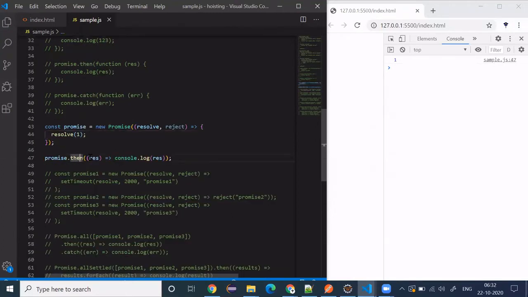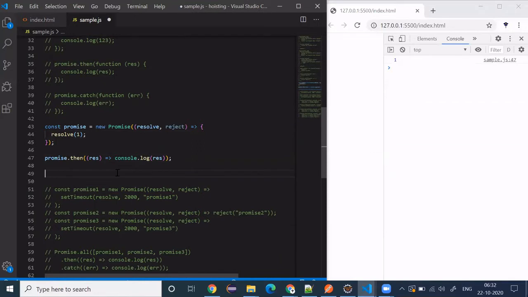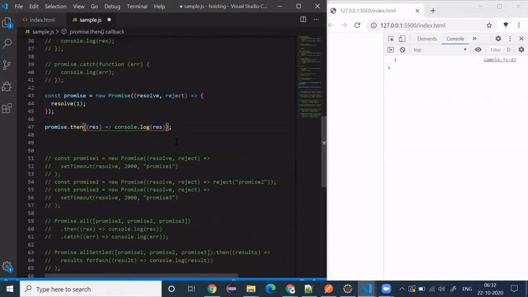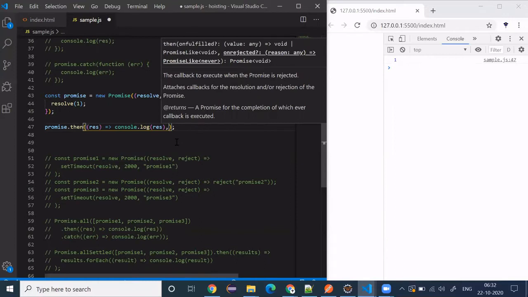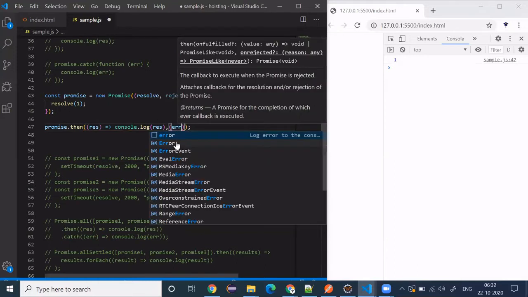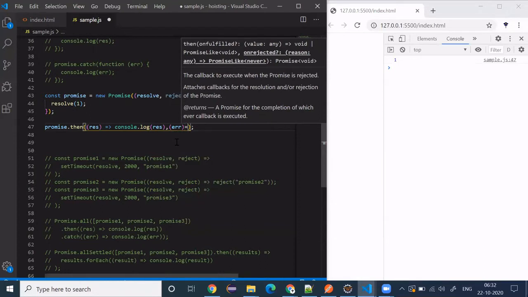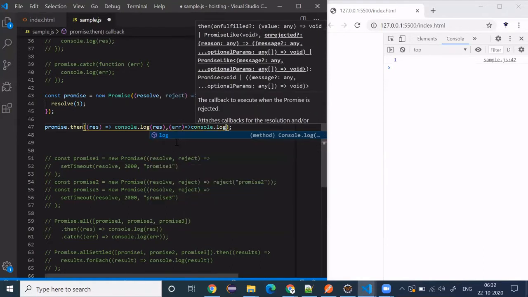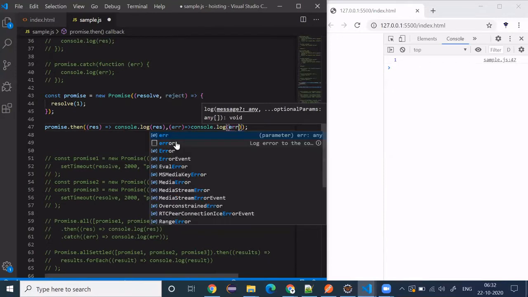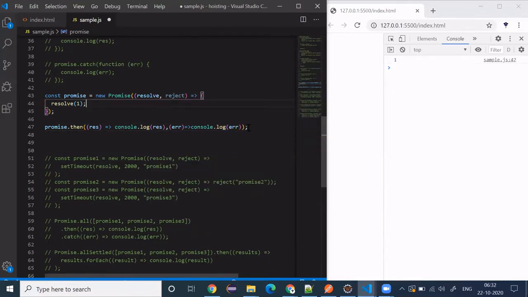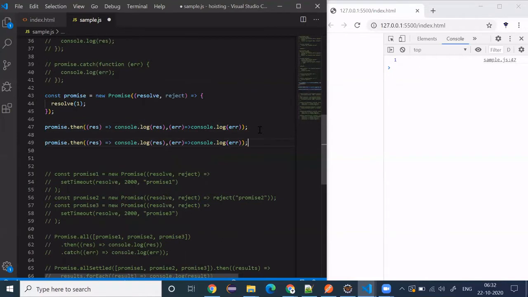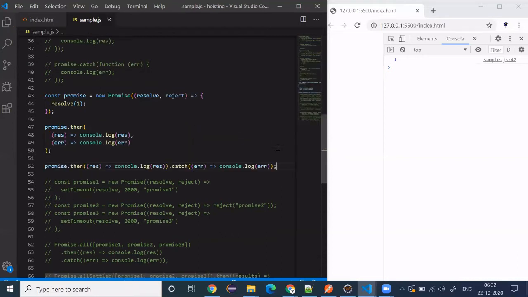Now then also accepts a second parameter. So if you don't want to use a catch block, you can use the second parameter as a catch block for handling the error. So there are 2 ways to handle the error. Console.log, let's print error. So either we can write like this, or we can write dot catch. Both are same.